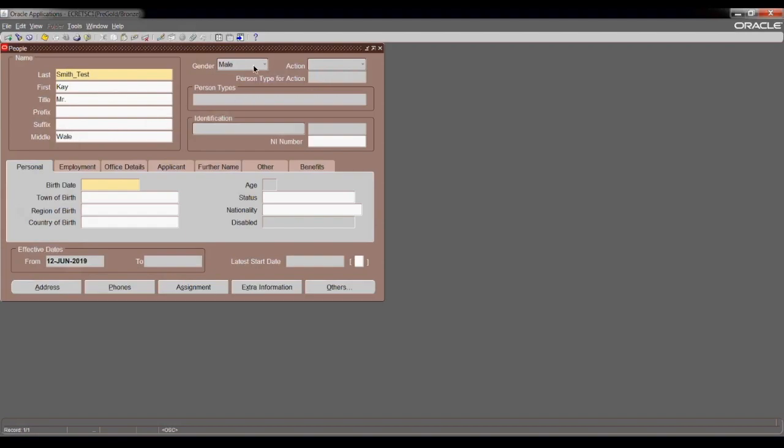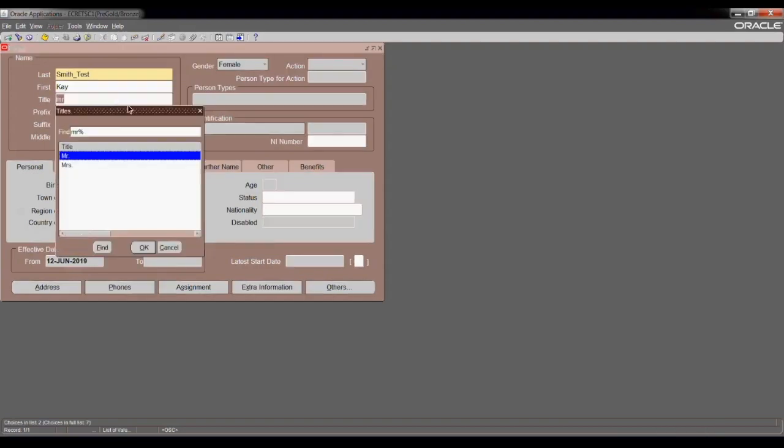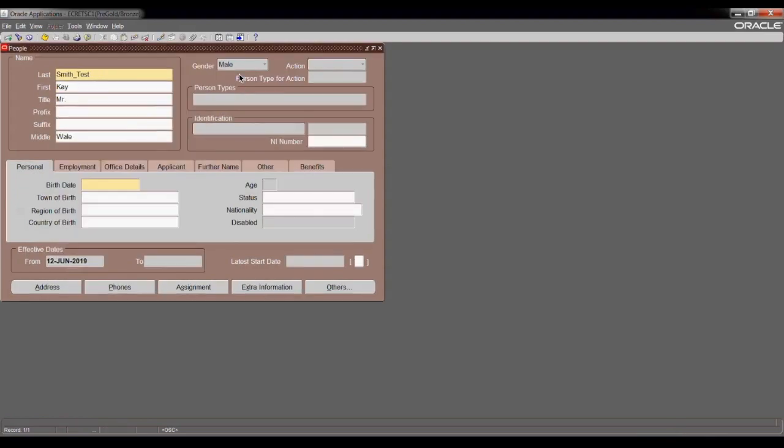So I'm adding that. The next one, if you notice, the moment I pick up Mr., it automatically says male. If I put, let's say, Miss, can you see it automatically says female? So nobody needs to do this. So let me just say Mr. So that's male. The next one says action. This employee, this guy, is he an employee or is he going to be a contractor? Let me just say it's an employee.